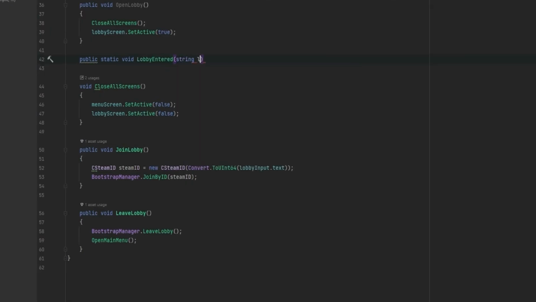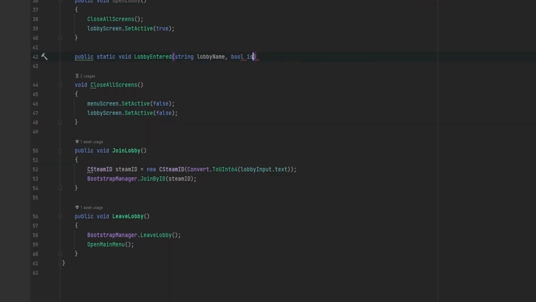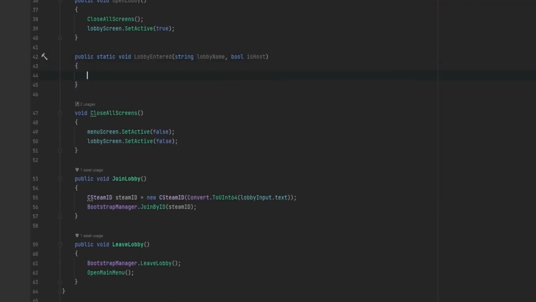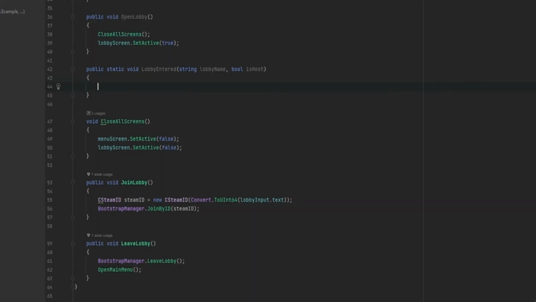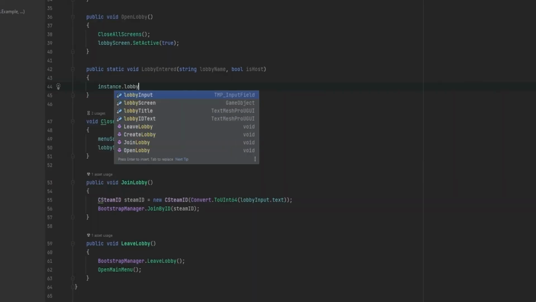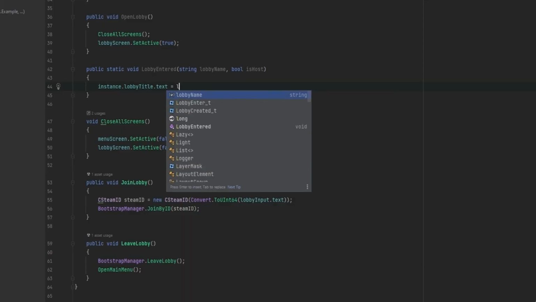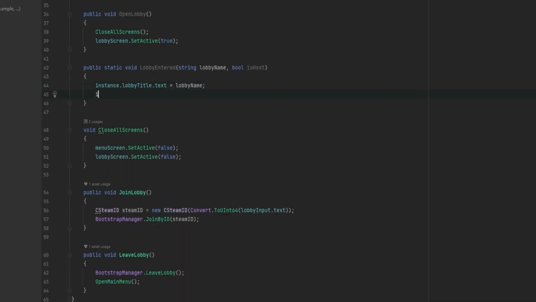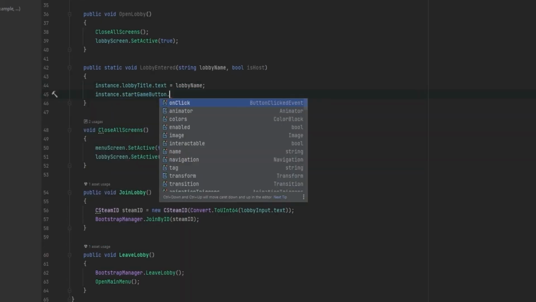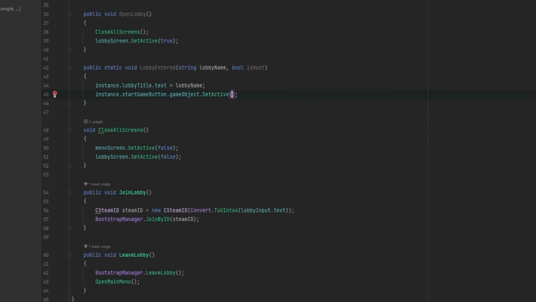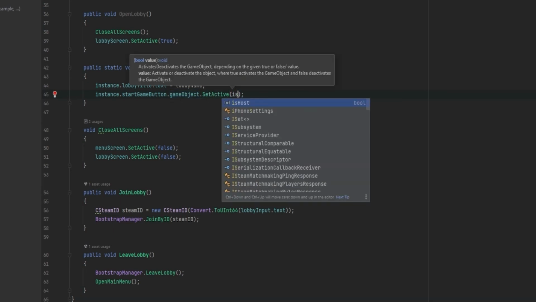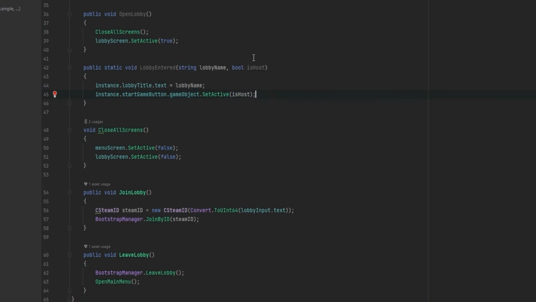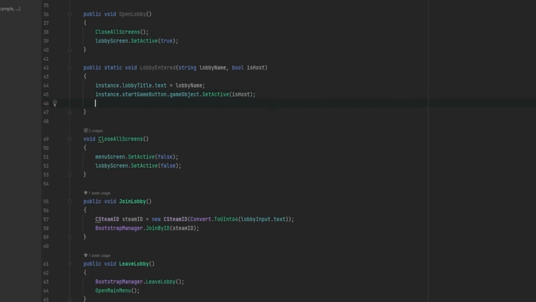And what we want to send in here is just information about what the lobby is called and whether we're the host. Because remember, if we are the host, we want the start button to be able to start the game and move on from that. So first things first, we can grab the instance.lobbytitle.text and set that equal to the lobby name. The next thing that we can do is grab the instance.startGame button and the game object of that, set active, and then set that to whether we are the host or not. So if we are the host, it will be true. If we're not the host, it will be false and it will not be active.